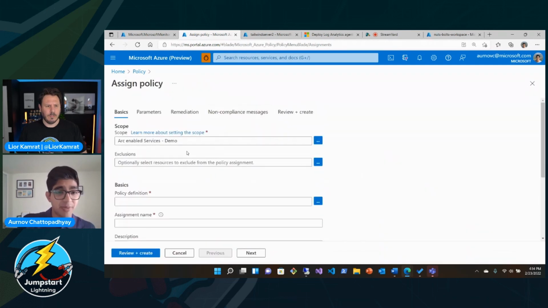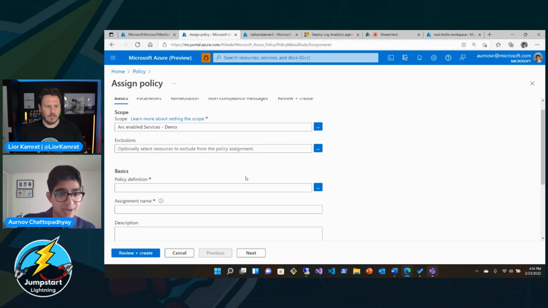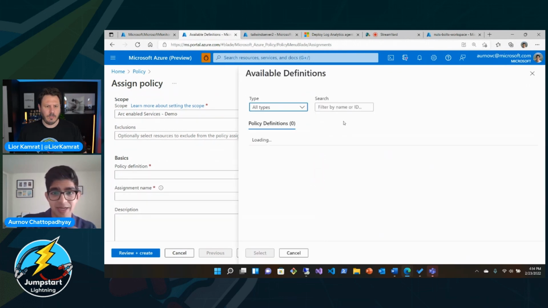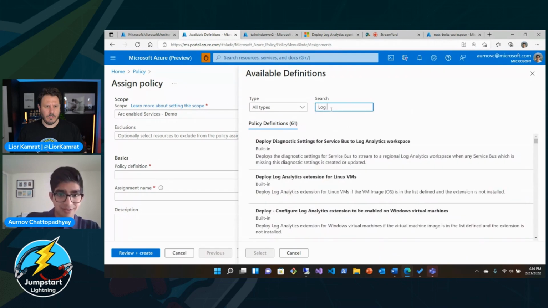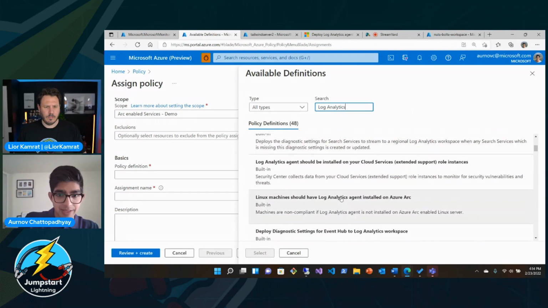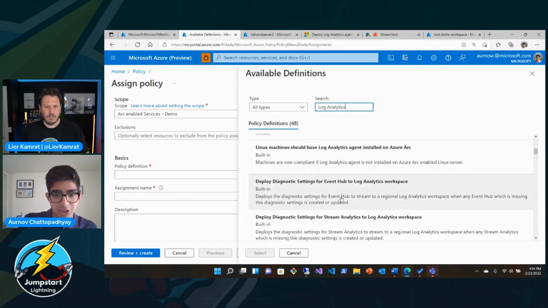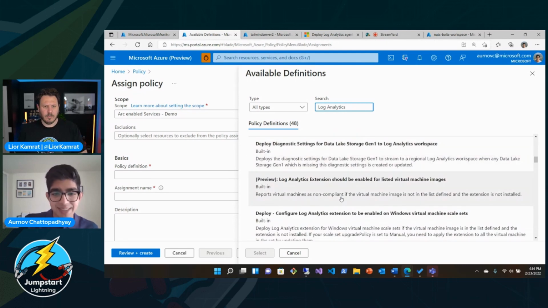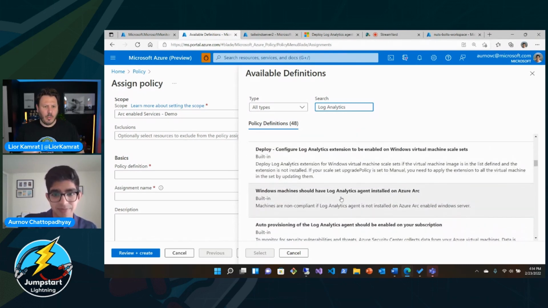Here we have our Arc-enabled servers demo. We're not going to exclude anything. Here we can go in and search for Log Analytics. You can see that Linux machines should have the Log Analytics agent installed on Azure Arc. Of course, we're working with a Windows machine in this instance. We are being very explicit that this is an Azure Arc policy, which applies to the Azure Arc machines you just onboarded. Yep, that's right. So we have Windows machines should have the Log Analytics agent installed on Azure Arc, and we're going to select that.